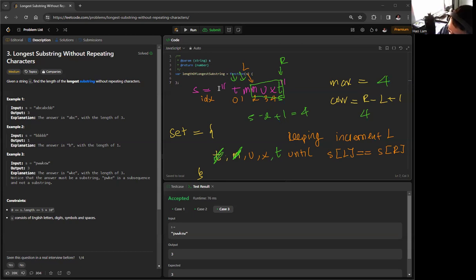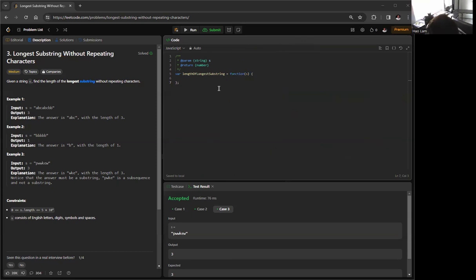Right? And since we only go one pass, the time complexity is O of n, right? The space is also O of n because we have the set here. In the worst case, the input string only has unique characters. So that is when we have O of n space complexity. So let's code this up.